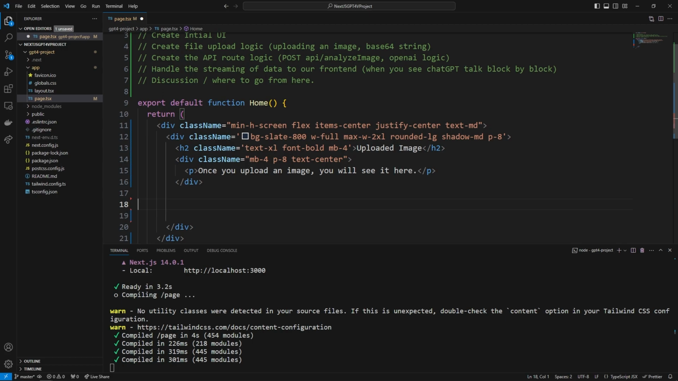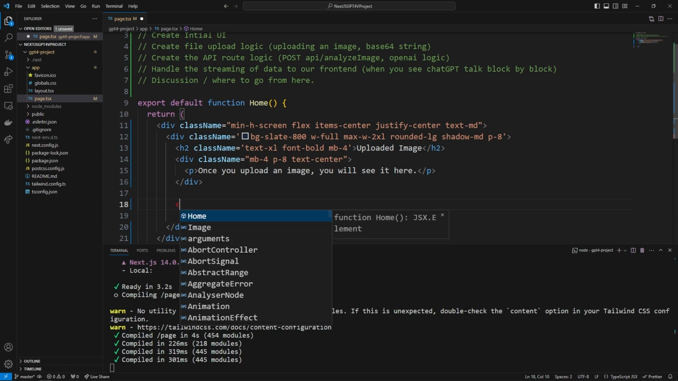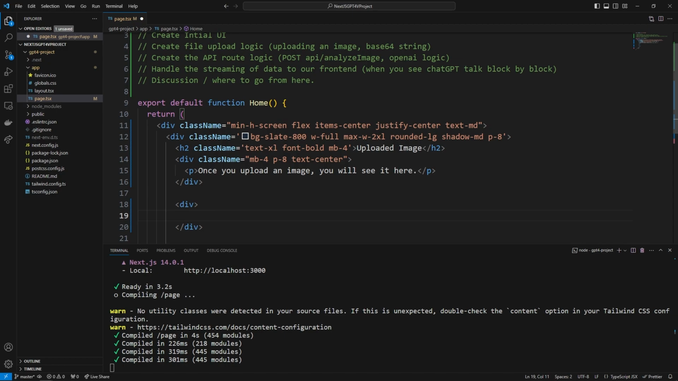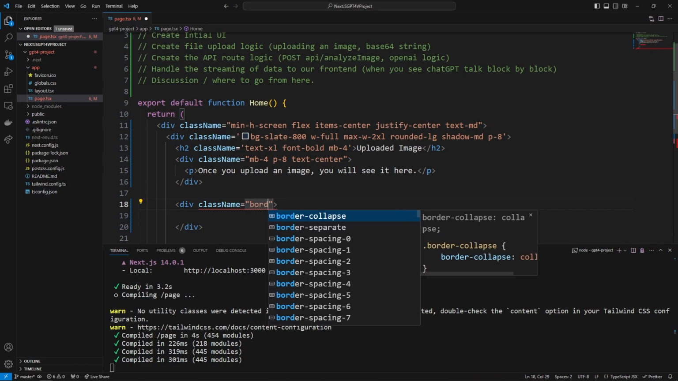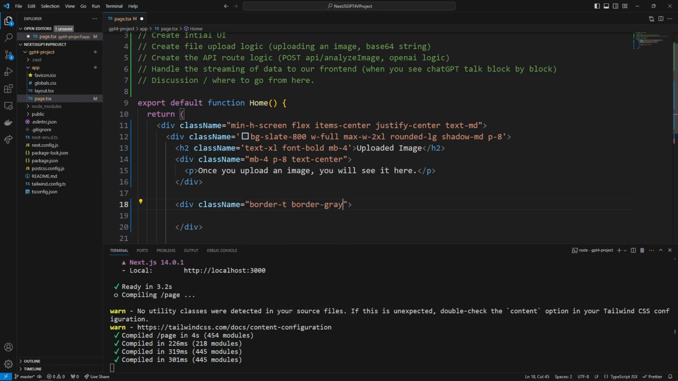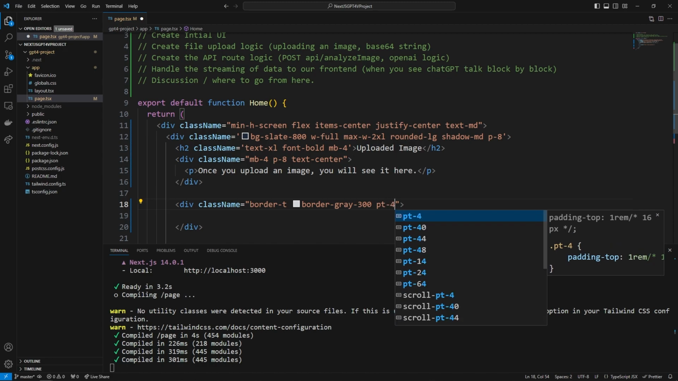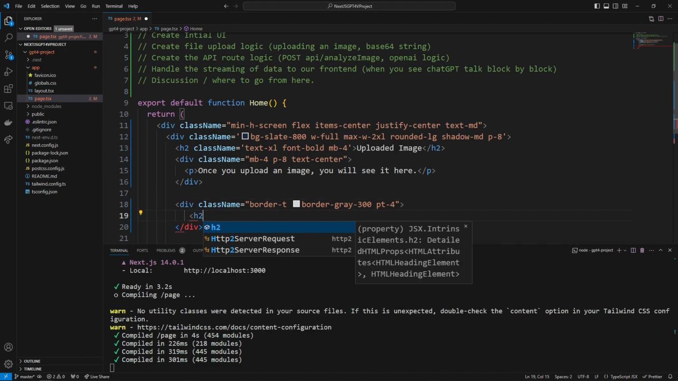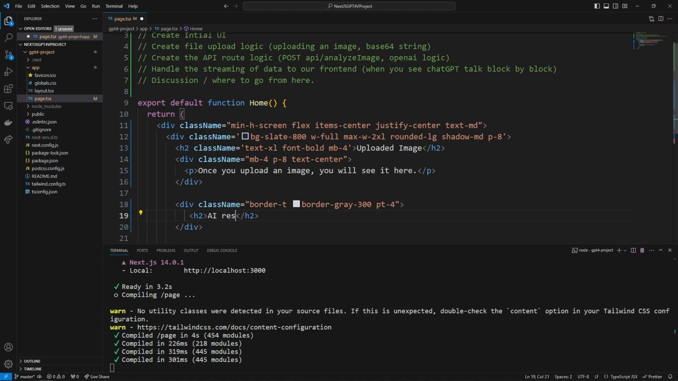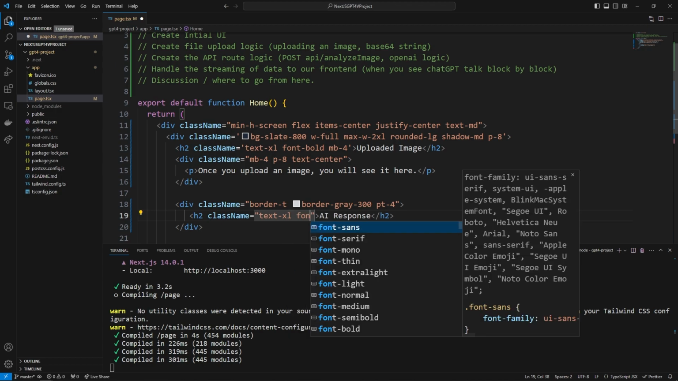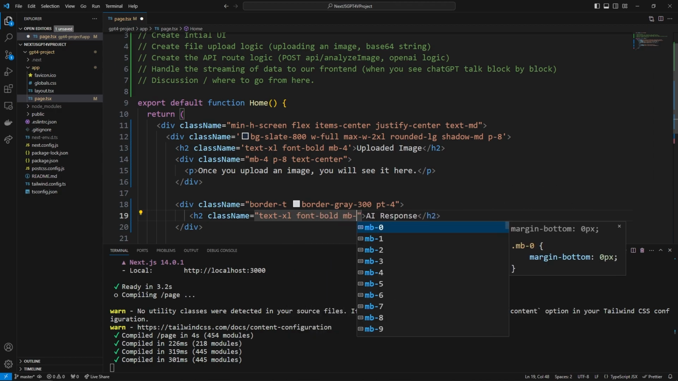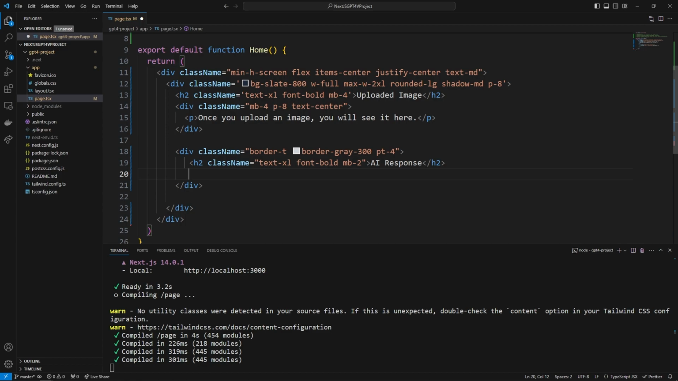All right, I'm going to step down a couple things here. And I'm going to make a simple div to hold the AI response. So what ChatGPT has to say about our image. This div is going to have a className of border-t, border-gray-300, and then pt-4. It's going to have an H2 here, which is going to be that AI response. Going to give it a className of text-xl, font-bold, and margin bottom of 2. And so under this thing, you would expect to see the actual AI response. And so I'm just going to say example AI response here.